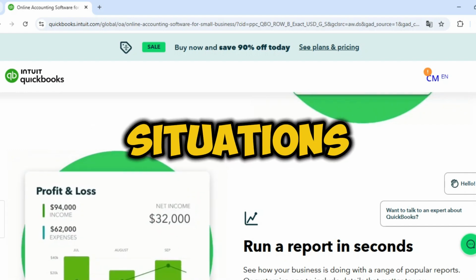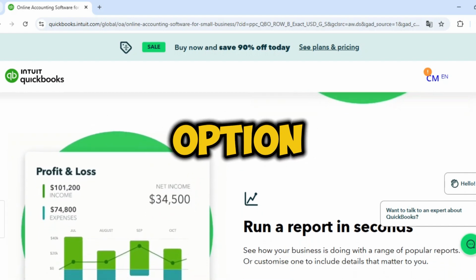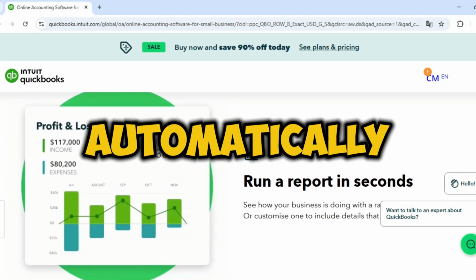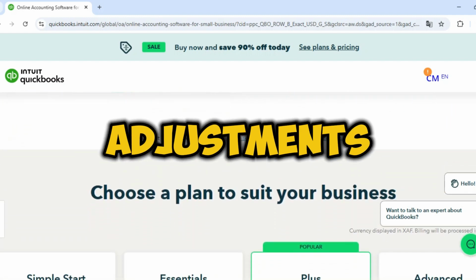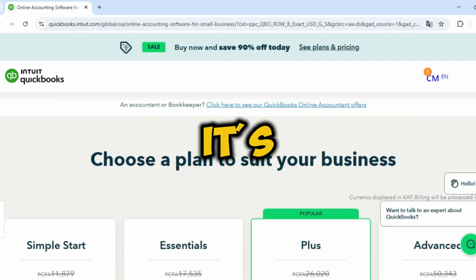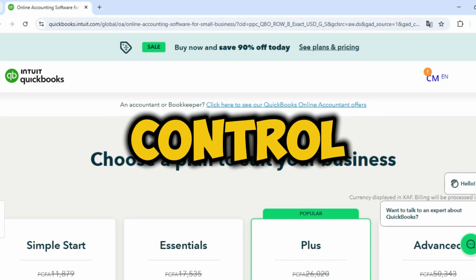For most situations, choose the Scheduled option. This creates the invoice automatically but saves it as a draft, giving you a chance to make any last-minute adjustments before it's finally sent out. It's the perfect balance of automation and control.